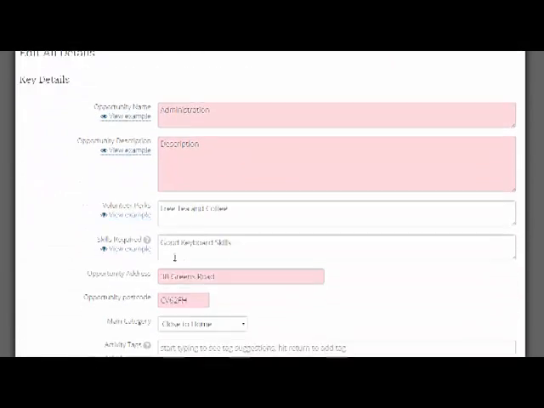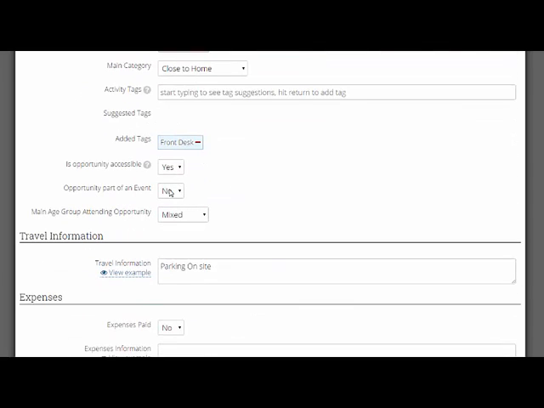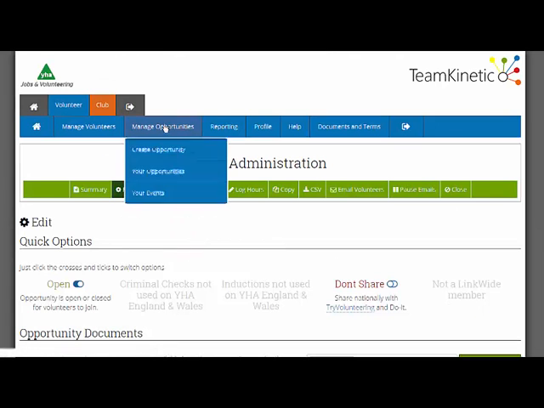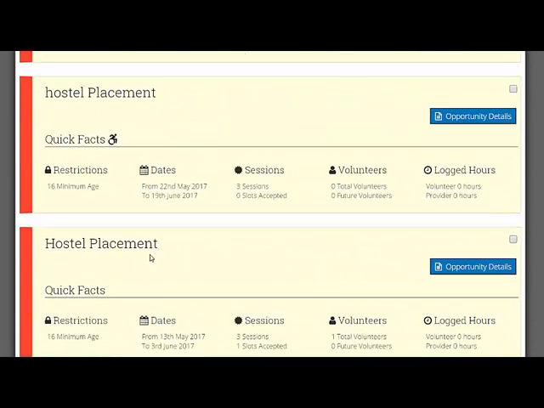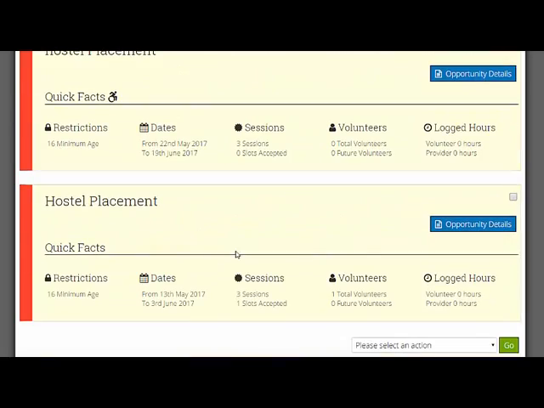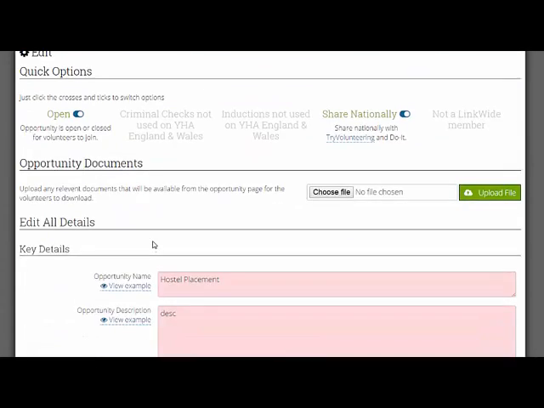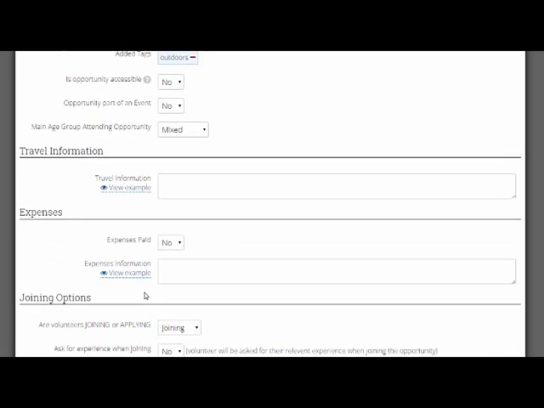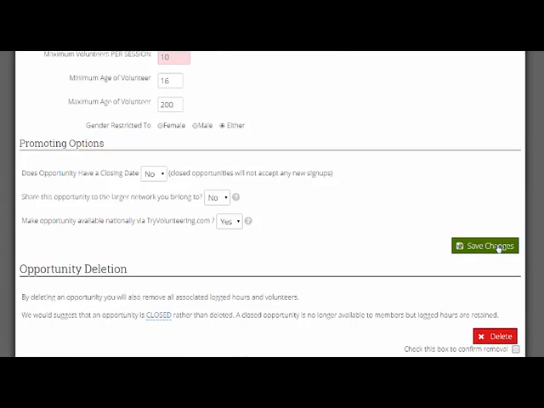As you probably noticed, this is the same information you enter when you're creating the opportunity. If I go down to the field that says opportunity part of an event and I say yes, I can then select my event and save the opportunity. If I do that now for another opportunity, let's go down to hostel placement. This one here, opportunity details, edit, go down to part of larger event. Where is it? There it is. Yes, select my event and save.